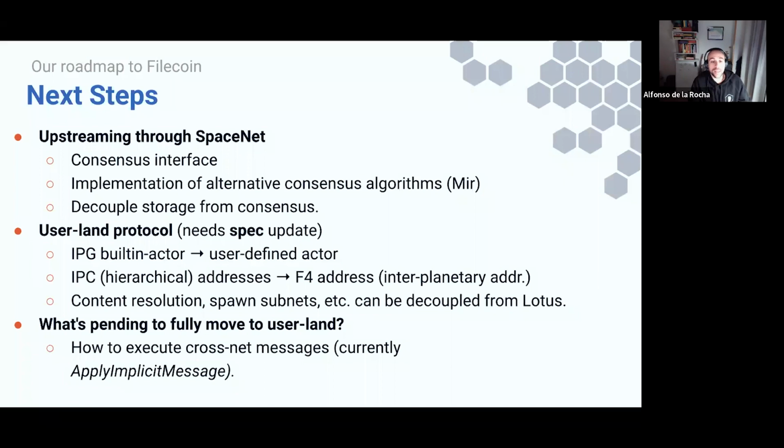We are spending a lot of time now on this. We went from the legacy VM to targeting the FVM as built-in actors, and now we're trying to move everything to user-defined actors. This is what we are focused on right now: moving IPC from protocol land to user land, so that we can start deploying and testing it over this network that has a new consensus, and that way test all of the pieces while we discuss the low-level details of the implementation with the community.